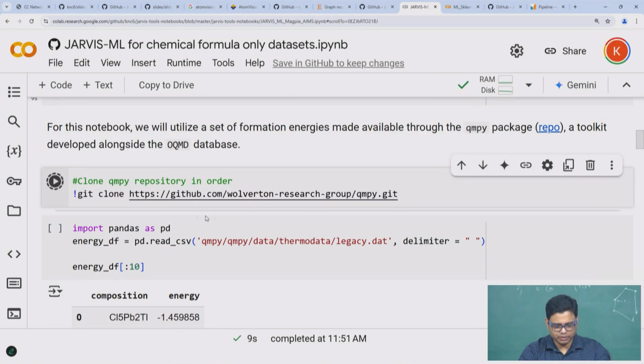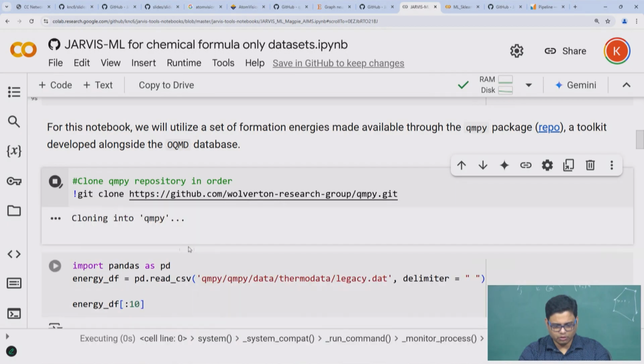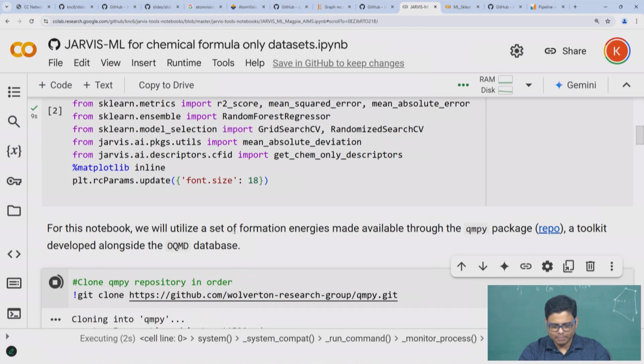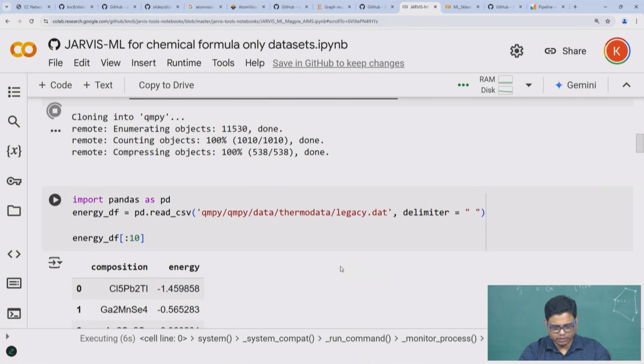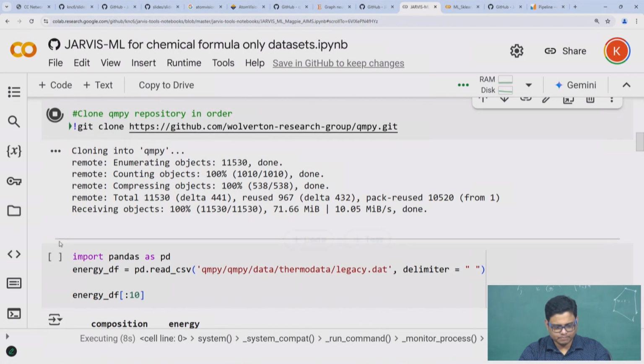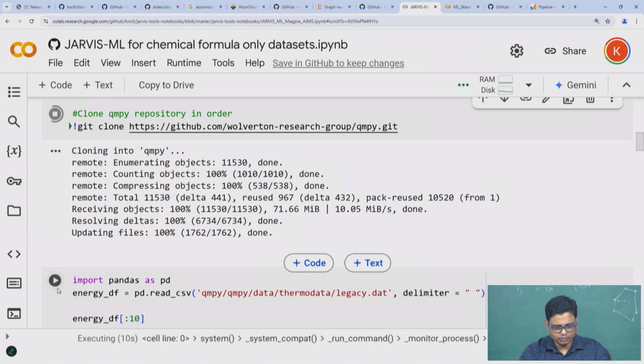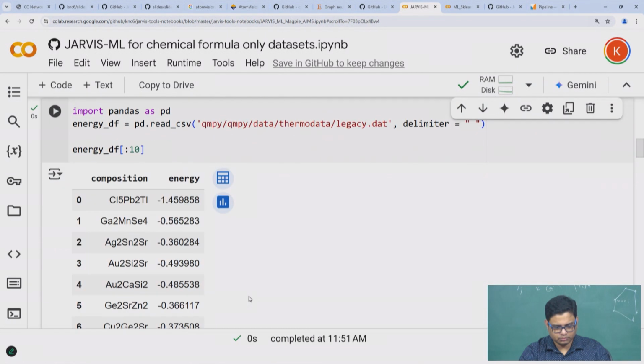And then to get the data, we are getting it from GitHub, the data on formation energy. Okay, so let's see how it looks. Yeah, so you can see the top 10 entries. We have compositions like this. It's just the chemical formula and the formation energy.